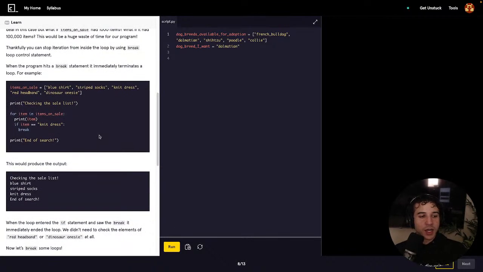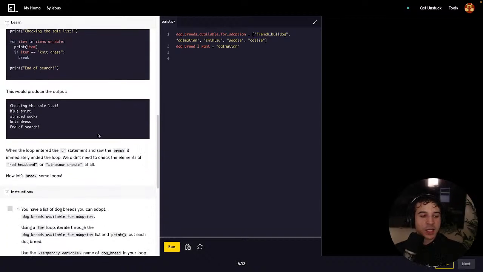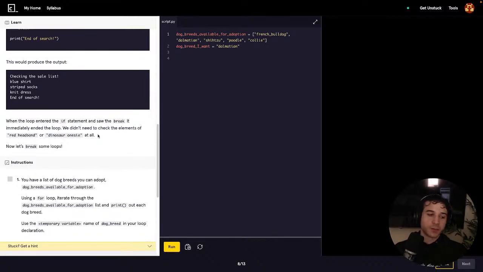This would produce the output: checking the sale list, blue shirt, striped socks, knit dress, end of search. When the loop entered the if statement and saw the break, it immediately ended the loop. We didn't need to check the elements red headband or dinosaur onesie at all. Now let's break some loops.